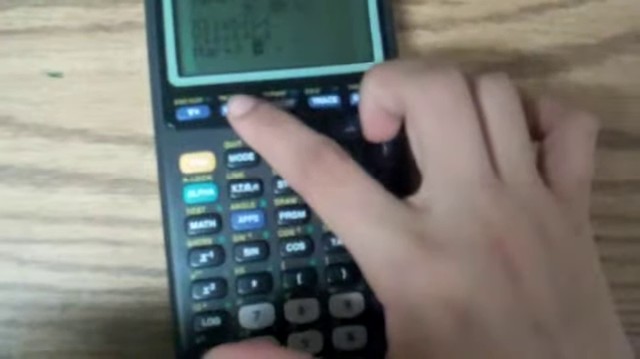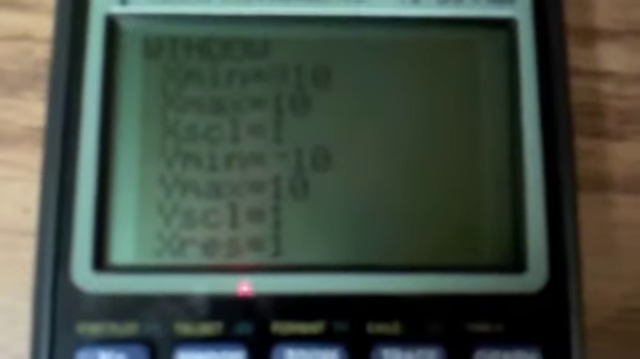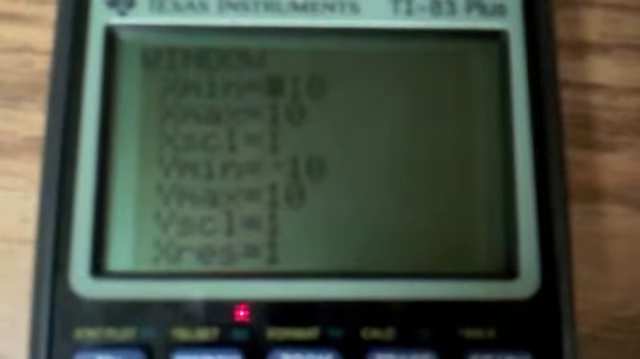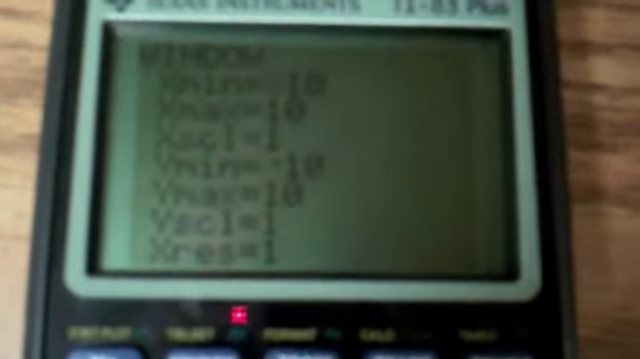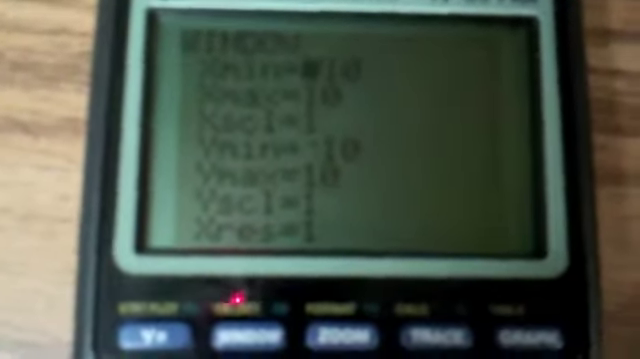So once you've done that, you want to click window. Just hit this window button. It's right there. And it should come to something like this. And when it comes to something like this, this is your interval. So X min is the lowest number you want to have on your x-axis and X max is the highest number you want to have on your x-axis. So basically if you have large numbers, you obviously don't want to start at 0.